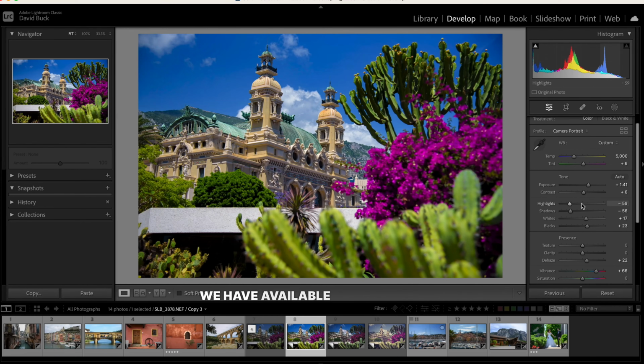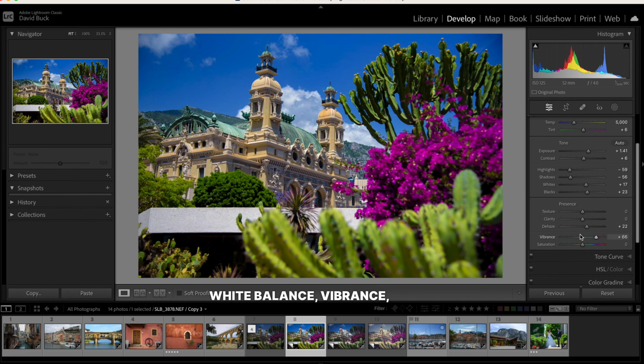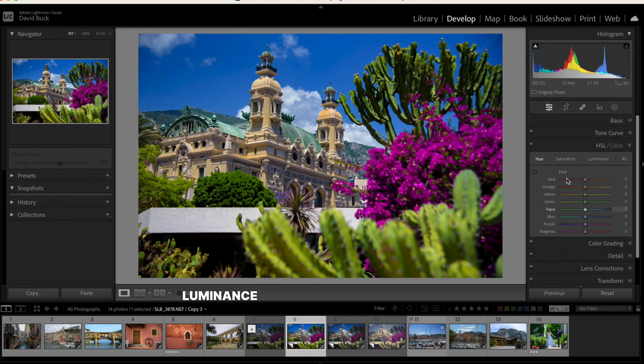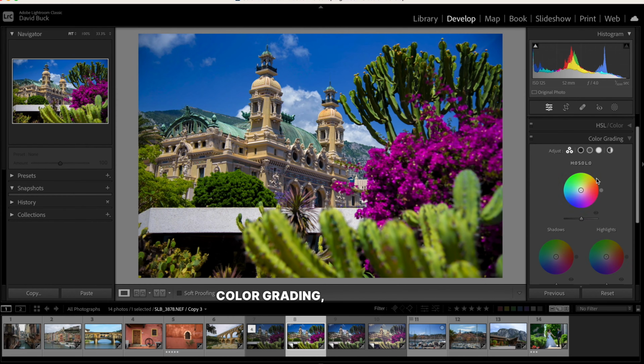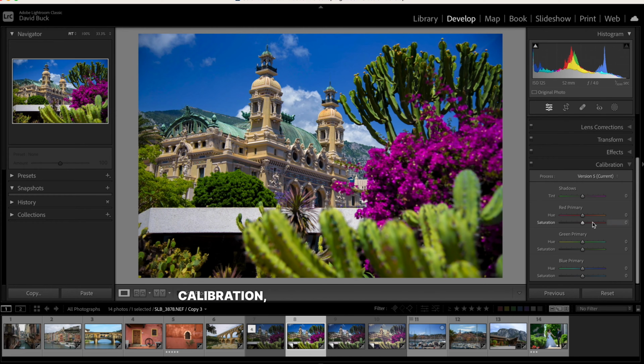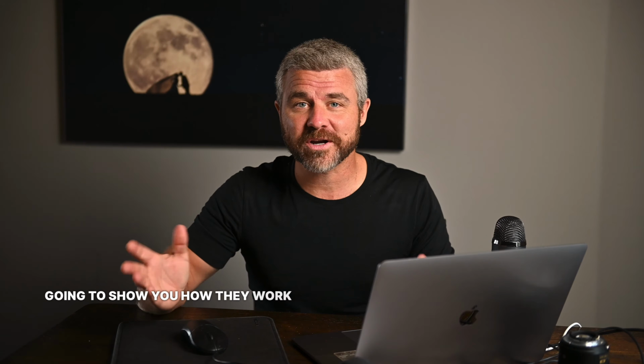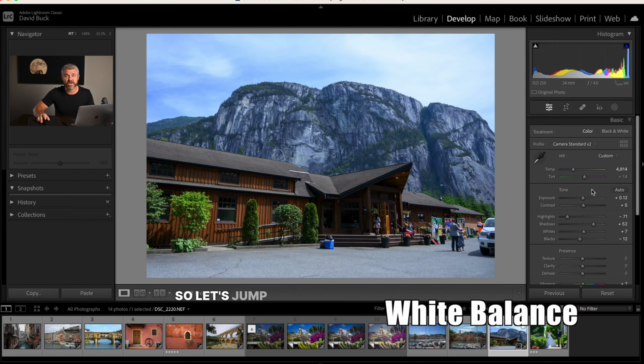So the tools we have available to us are white balance, vibrance, saturation, tone curve, color channels, hue, saturation, luminance color channels, also known as HSL, color grading, camera calibration, and camera profiles. Holy smokes, that's a lot. There's so many different options. How do I know what to use? So I'm going to show you how they work and what I use each one of them for. So let's jump into them in order.